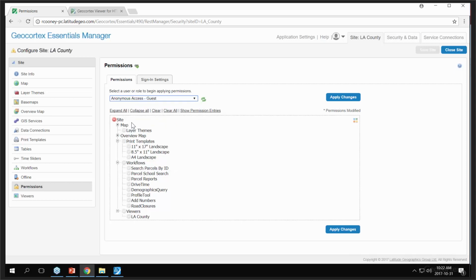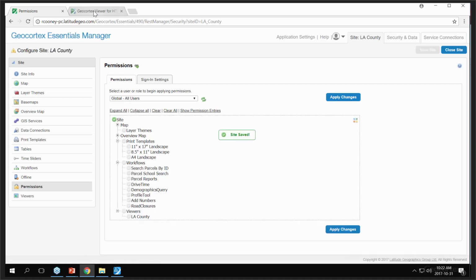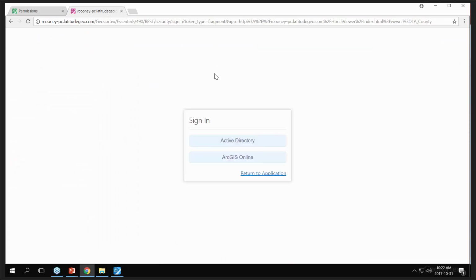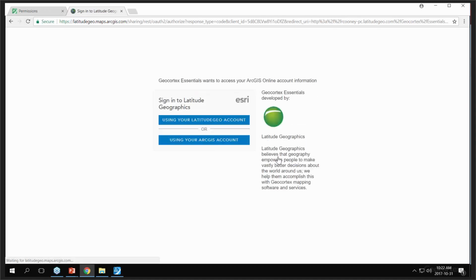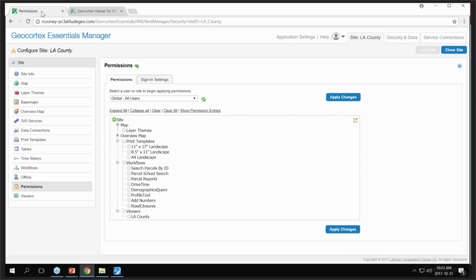I'm just going to pick the global all users. That basically means authenticated users, so someone who's signed in. So if I've denied anonymous, allowed authenticated, let's say if I just refresh this page, now it's forcing me to sign in. So there weren't any choices. You have to sign in at this point. So I can sign in with ArcGIS Online. And then I get access to the application. So it's really easy to just blanket secure an application.